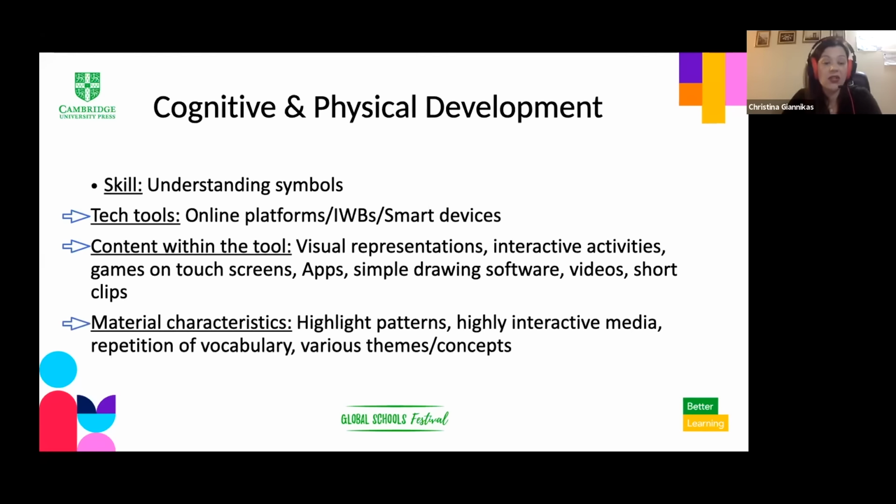And characteristics of the material that we can use: we can highlight patterns, we can use highly interactive media, we can use activities where there's repetition of vocabulary to build that vocabulary from an early stage. And we can also include various themes and concepts that are age appropriate.